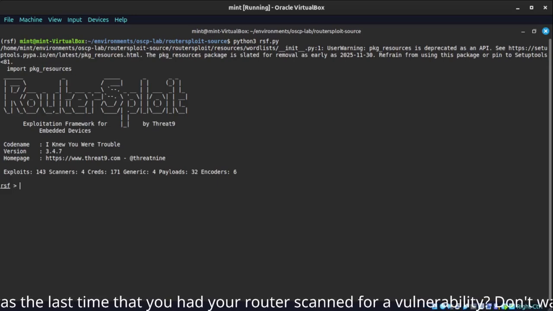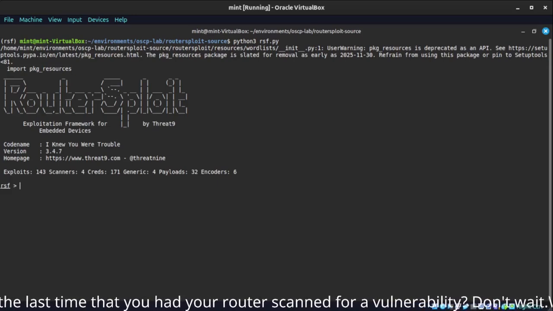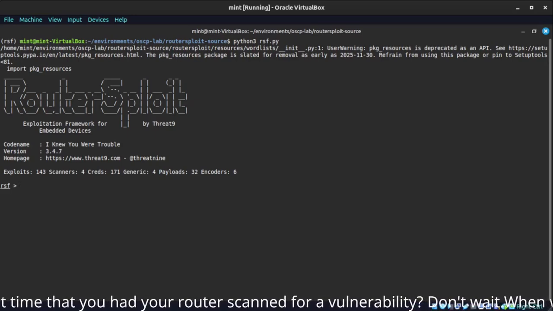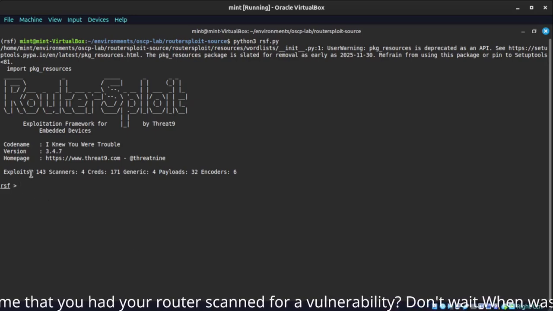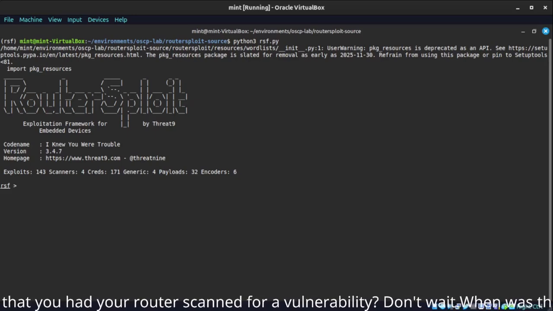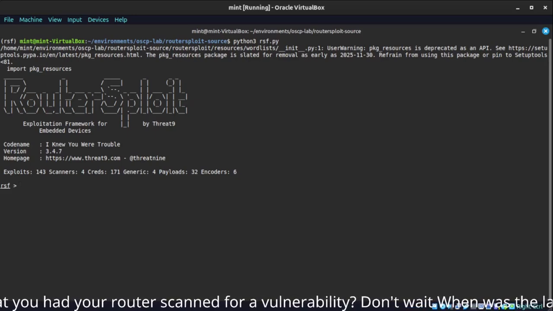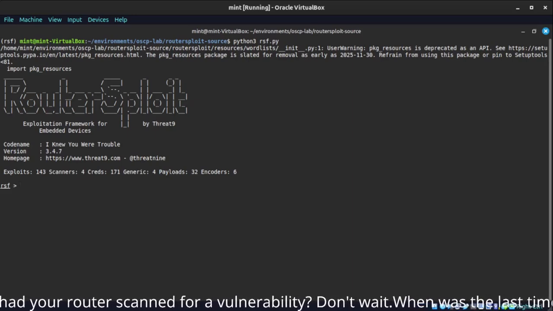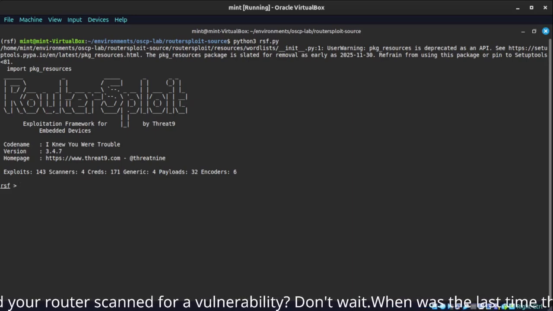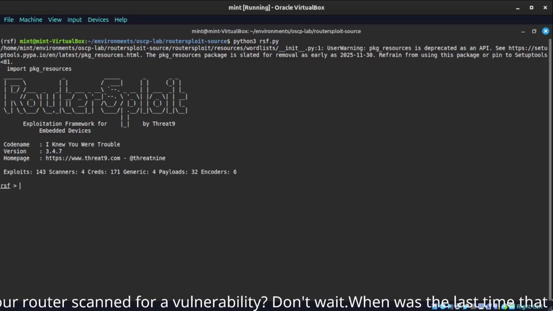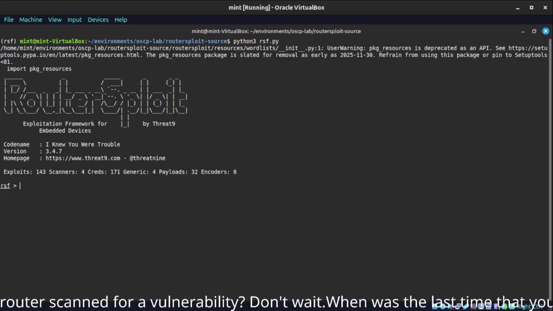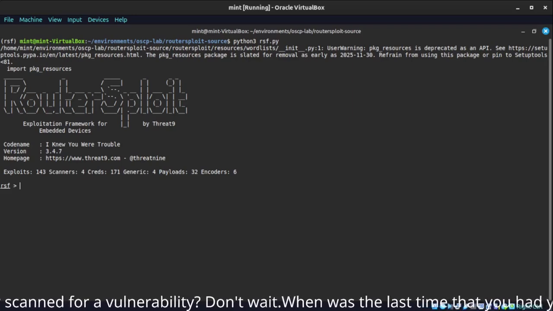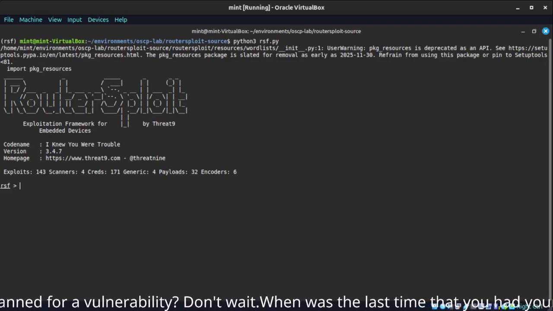Okay, this is our routersploit, and what we're doing right now is testing a router. We're going to see if we can find vulnerabilities. I'm going to guide you through how to do it. We're going to test a router that's live, connected to the internet, and see if it has any vulnerabilities that the owner needs to know about and make a change to.